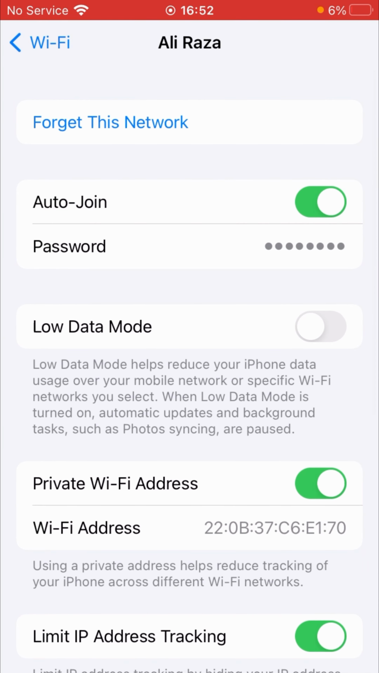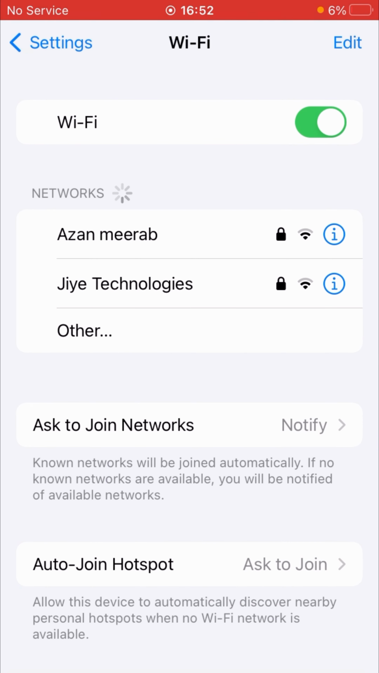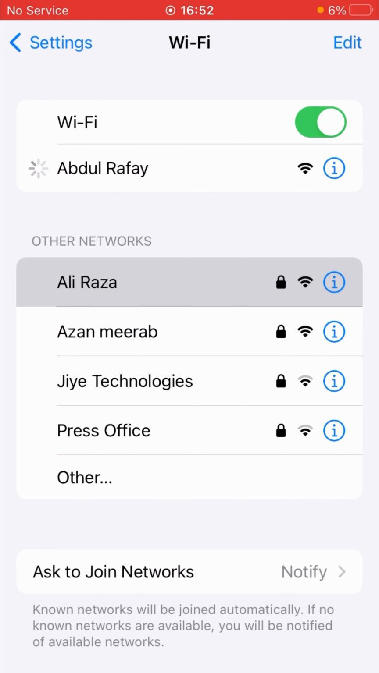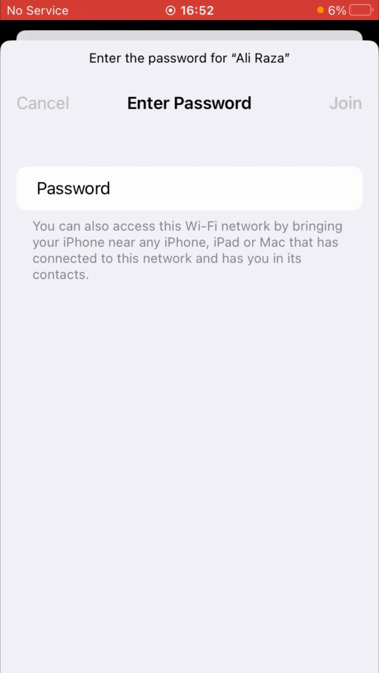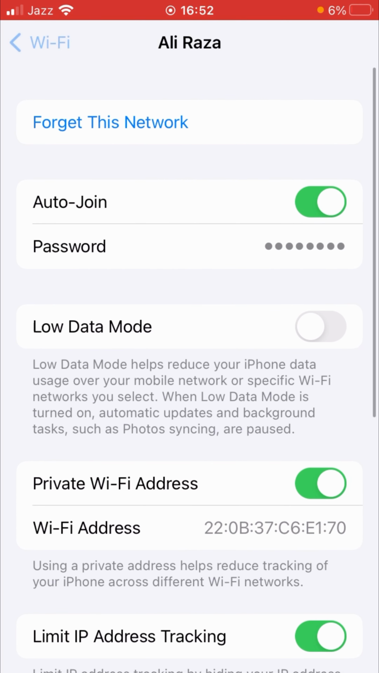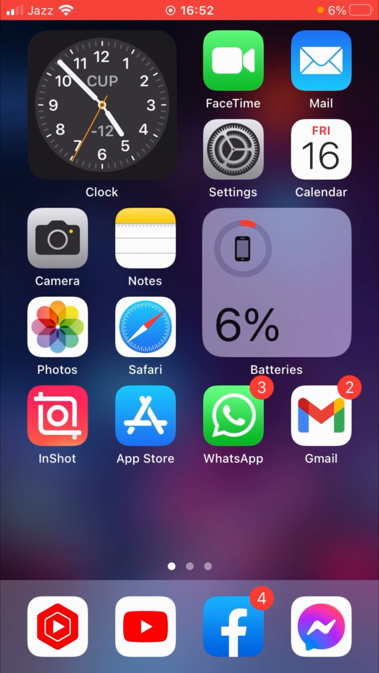Tap on Wi-Fi and tap on Forget This Network, and reconnect. Tap on Join. Wi-Fi is reconnected. So check whether the problem has been fixed or not. If the problem isn't fixed, go for the next and final one.